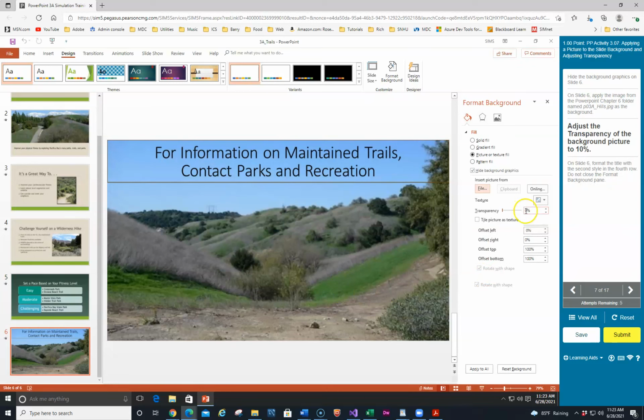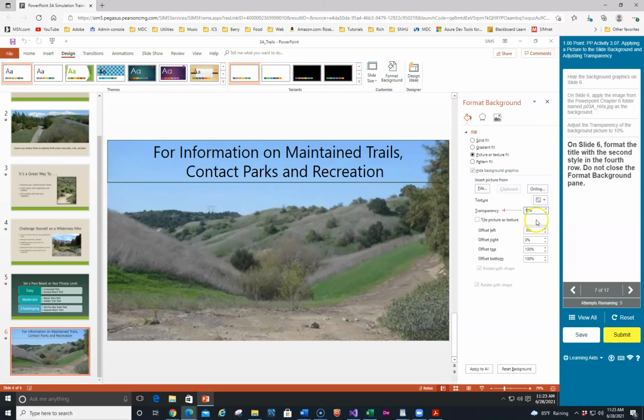Adjust the transparency to 10%. That means it will be 90% showing through. The closer you get to 0, the less you'll see of it.